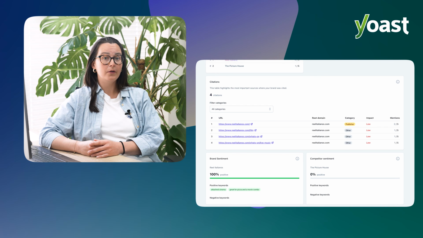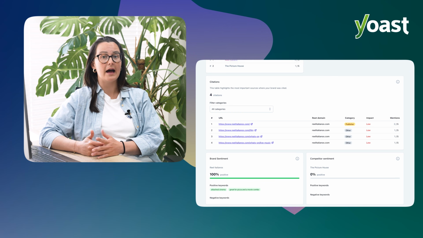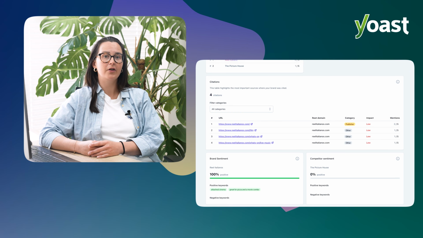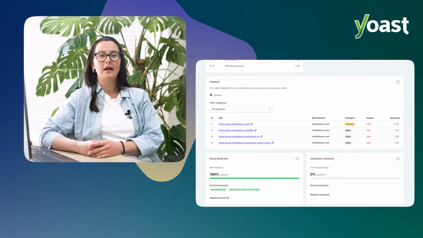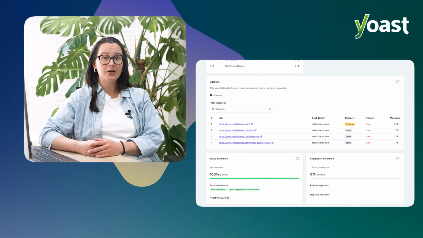Citations give an overview of sources where your brand is cited. It includes the URL, domain, category, impact level, and how many of the questions reference that specific source. This too shows the change since the last analysis.